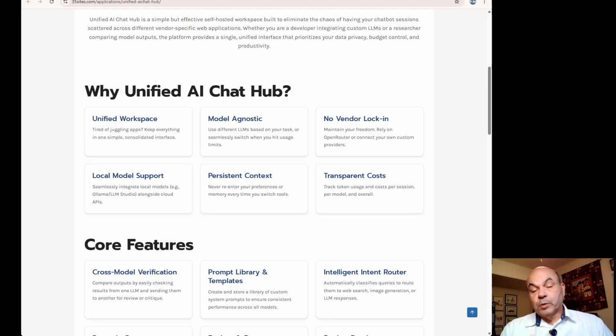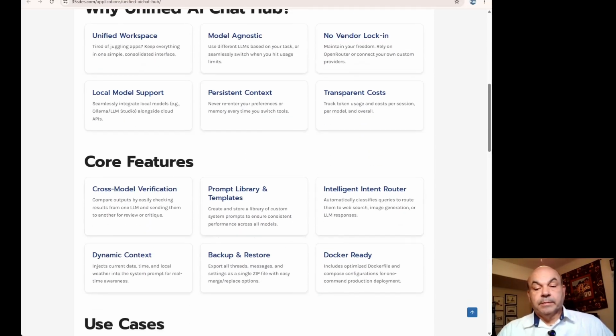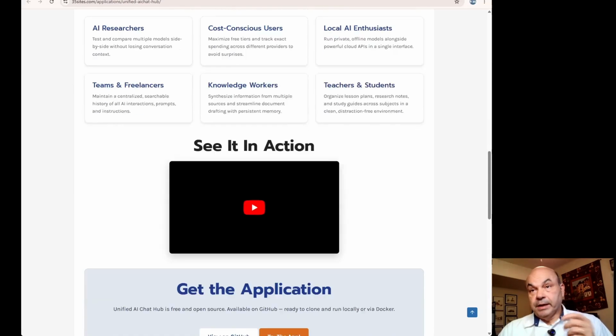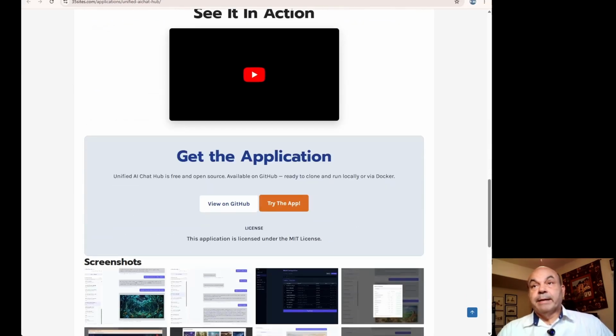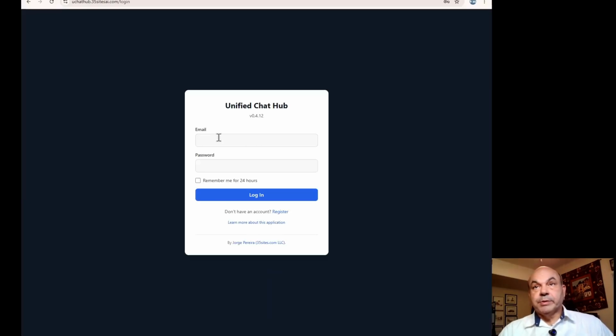And then, of course, trying to figure out what is the cost of all of these models and be able to manage all of it. The application is on GitHub, but you can try the app by clicking here and going to the application and registering. Let me show you what I have so far.